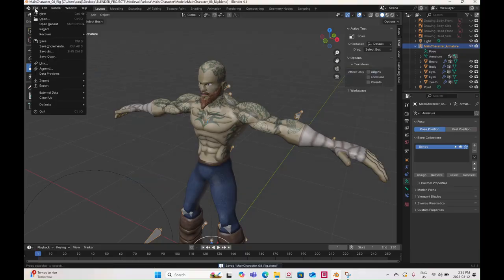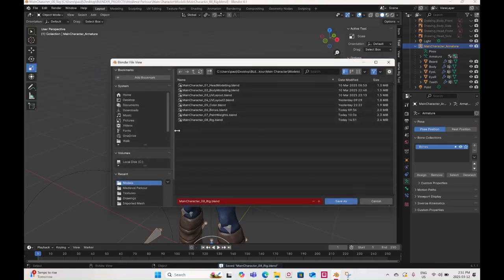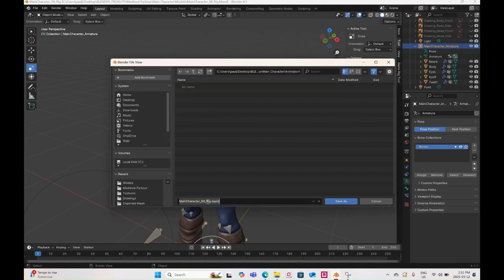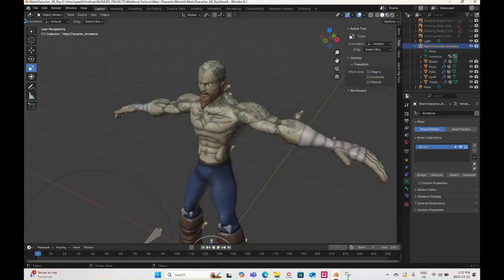So I'm going to save this as, it's the exact same file, but I'm just going to save it as main character default pose. Save that as a Blender file. And I'm also going to select everything.